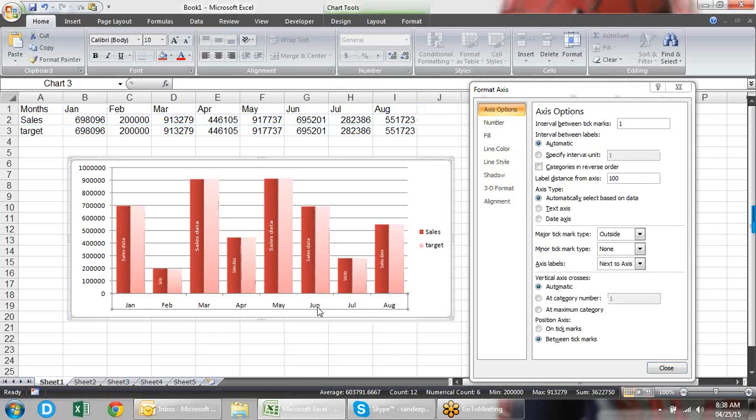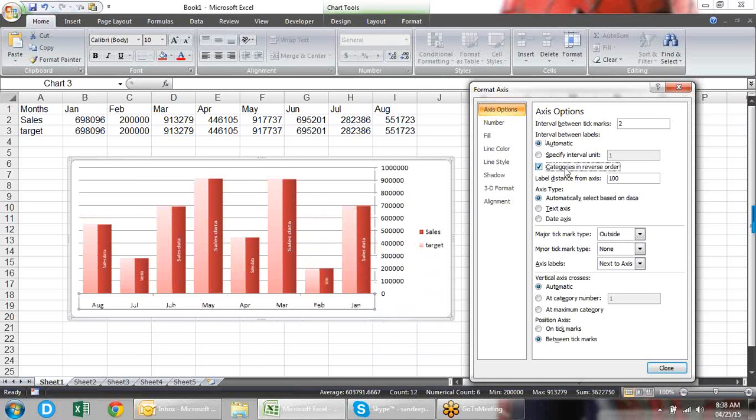Axis. When we go to Format Axis, you can see there are tick marks. How many tick marks you want, you can insert from here. Like after two series you want a tick mark, after three. Categories in reverse order: so the categories will start from August, July. From here you can see.